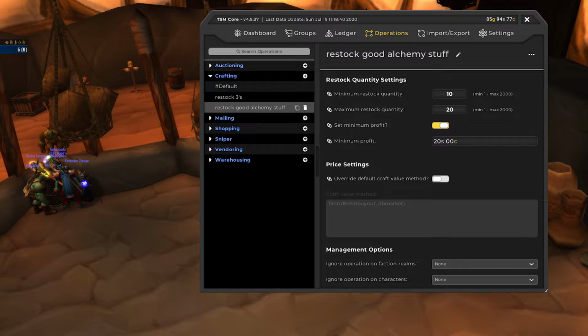Beyond that, at the bottom here, all you're going to see is simply just associations for when this operation should and shouldn't be in use. So these are essentially ignore functions. The operation's always going to be in use unless you tell it not to on a particular character or in a particular faction or a particular realm. These menus are how you'd put that on.